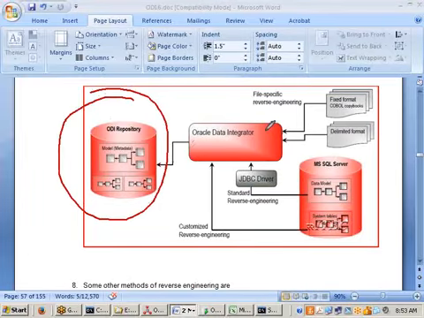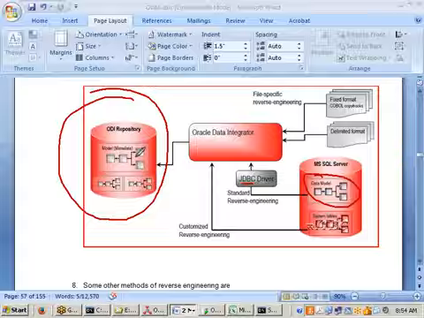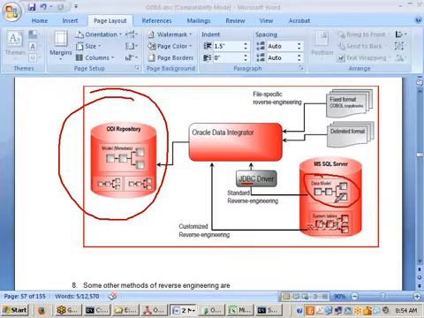Then this Oracle Data Integrator Studio goes and tries to contact the table directly, that is the data model table directly. Using what driver, sir? JDBC. That is called standard reverse engineering. Whatever table is available here, the table is going to be imported here. Using this process, whatever table is available will be imported here.